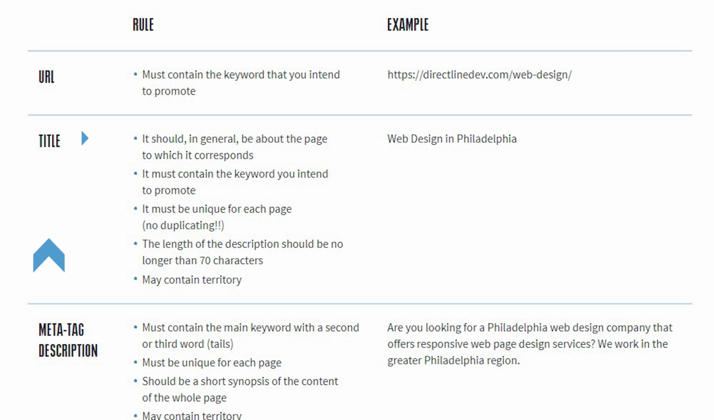Now, this then moves into the title. The title should, in general, be about the page with which it corresponds. It needs to contain the keywords that you intend to promote, and it needs to be unique for each page, no duplicates. The length of the title should also be no longer than 70 characters. And it may also contain a territory or region location, such as web design in Philadelphia.